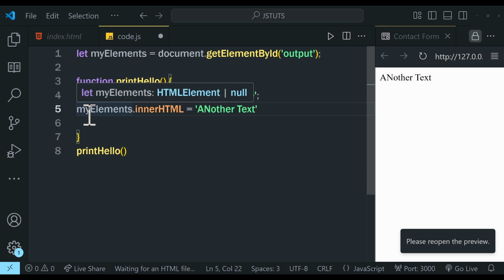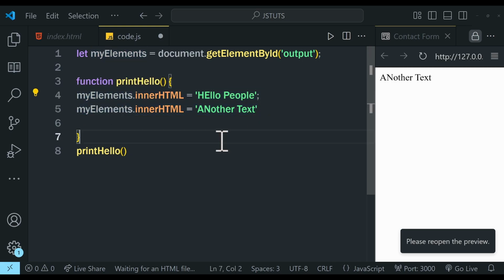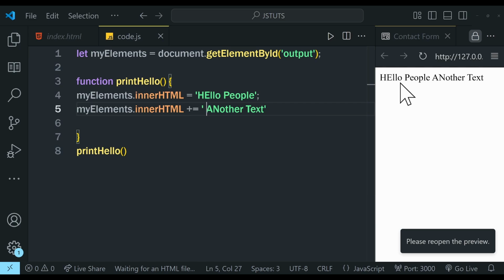So now JavaScript is synchronous. It means that it's going to run line after line. But because this one, line 5, is after line 4, it overrides line 4. Therefore, you see "another text" instead of "hello people". So if we want to see both of these, you can add a plus here, plus equal to this one, and I can add a space here. So you see it will print both of these.